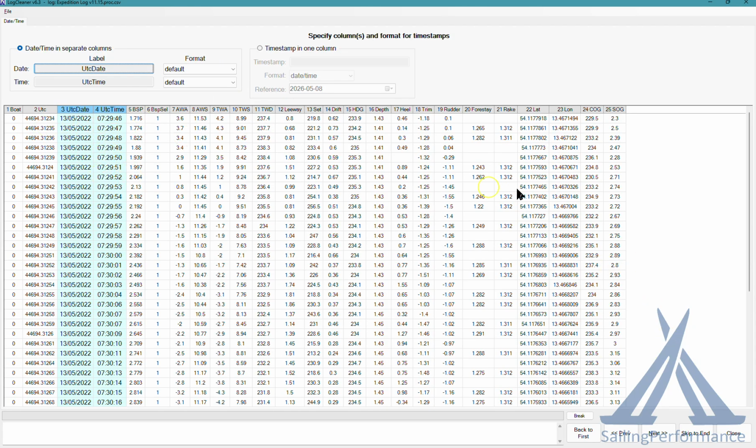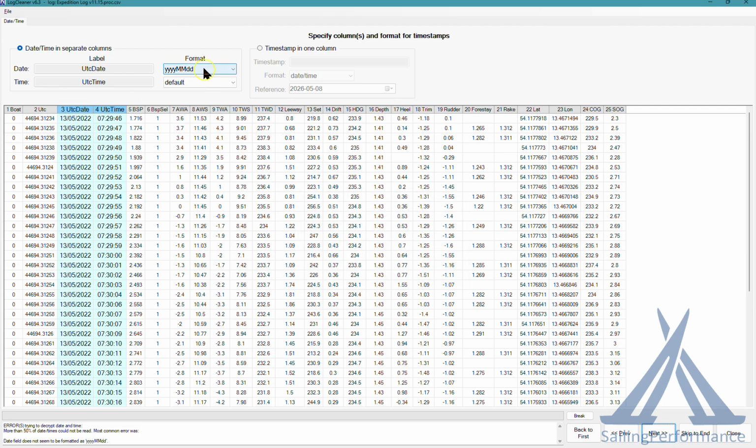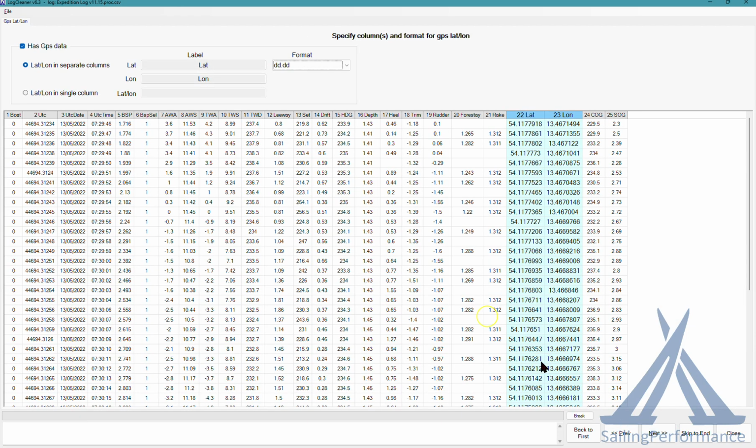And there's also a bunch of checks that are done. For instance, if I specify that this was actually in a different format and click next, it will tell me that we've tested this format and it does not seem to be in this format. Are you sure? And then we go back here and say, no, this is actually a default normal date format. Similar comments for latitude and longitude.